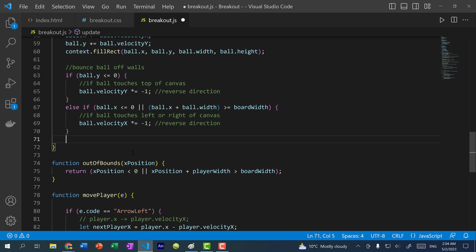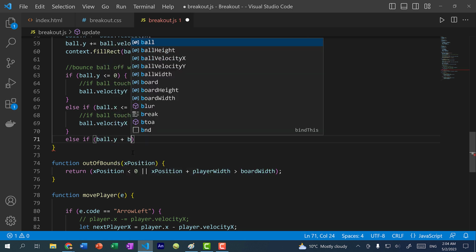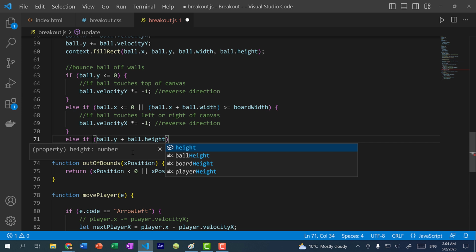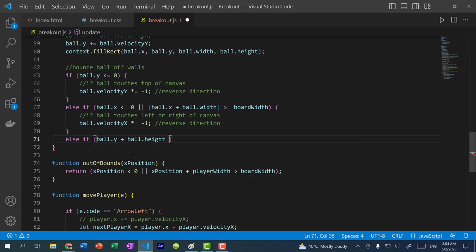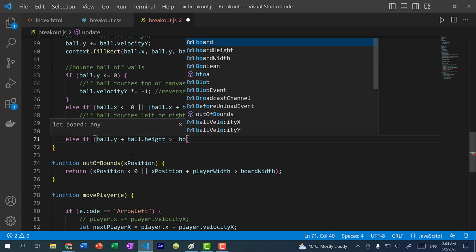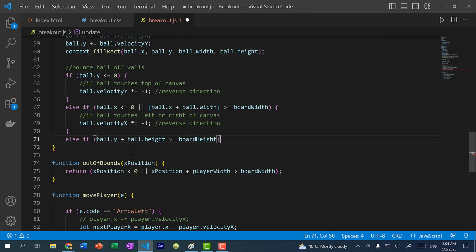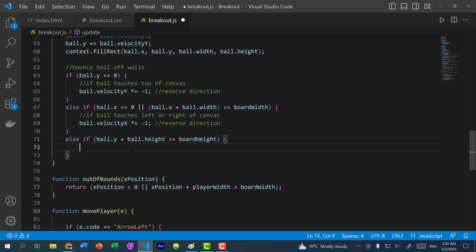And we actually have one more condition, and that is the bottom of the canvas. So else if ball.y plus ball.height, so ball.y again is going to start from the top left corner, and we want to get the bottom left corner, so that's going to be ball.height plus ball.y. If this touches board height, we're going to do game over. So this I'm going to handle towards the end.